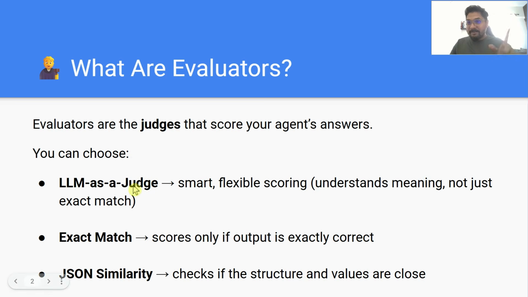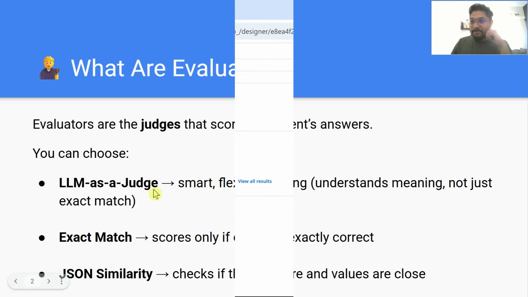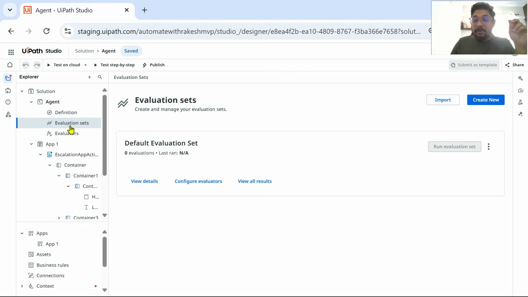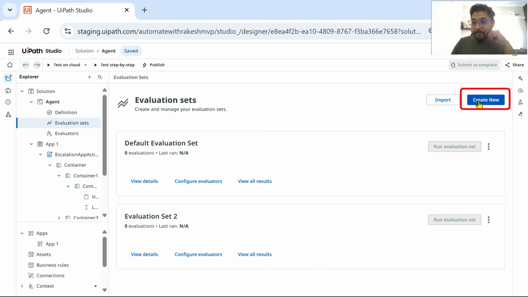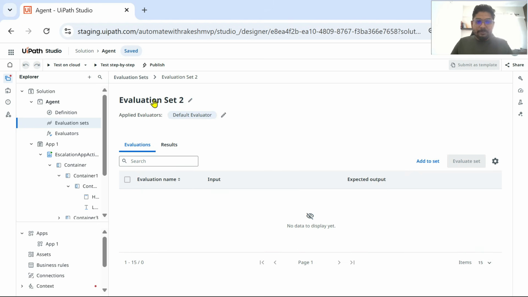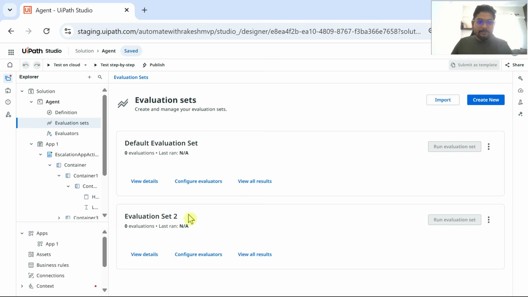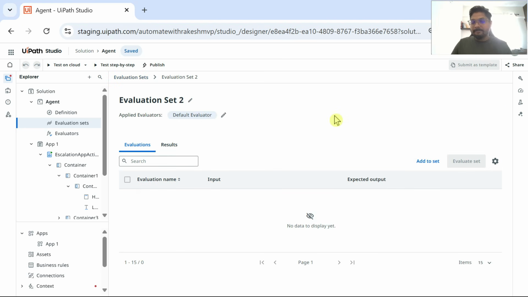But in this use case, I am going to use the LLM as a judge and show you how it works. For this, let's hit on evaluation sets. And then here you have a button called create new. I'm going to hit on create new. By default, it is going to write a name to it, and this is the page you would be landing onto. If you go one step back, this is how it will appear. If you want to come into the evaluation, simply click on it. Here you have a small button called add to set. You have to click on add to set.